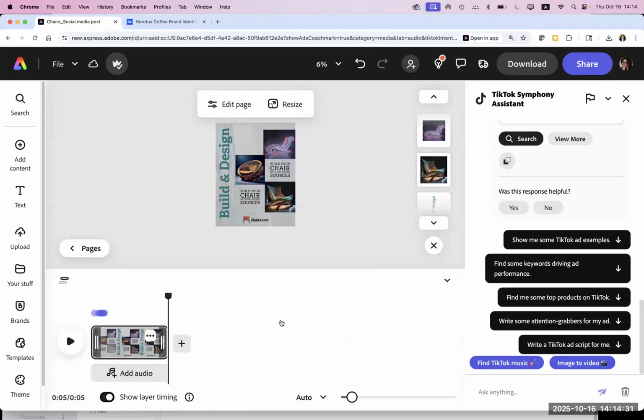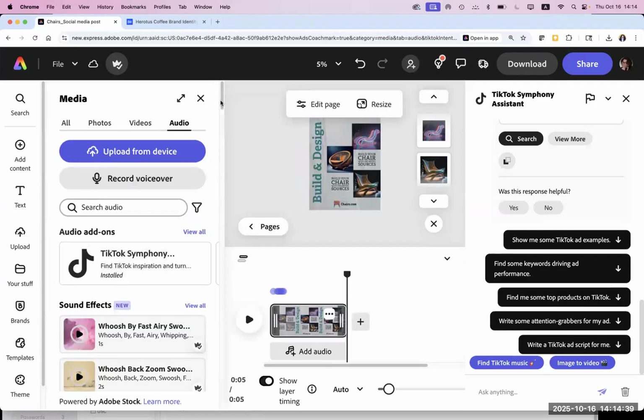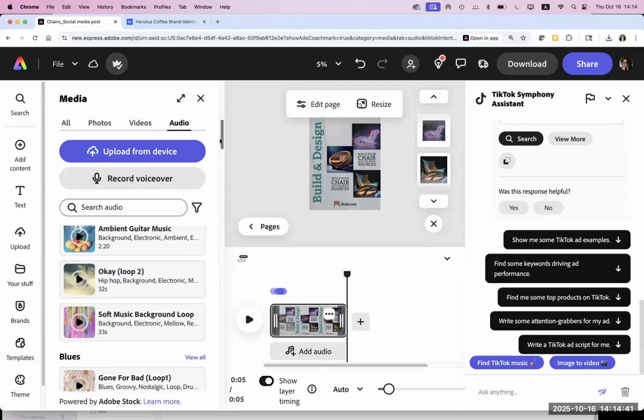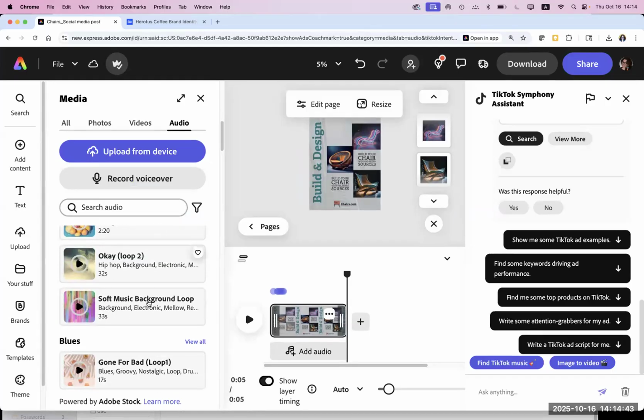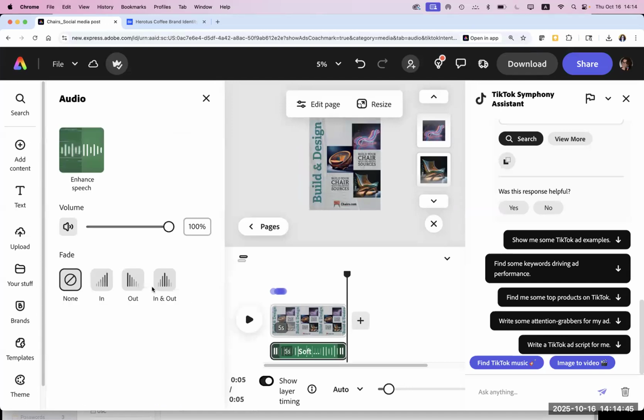So again, you can go in and download it now as an MP4 if you wanted to add the audio. I'm going to go back here and then soft music and background loop.